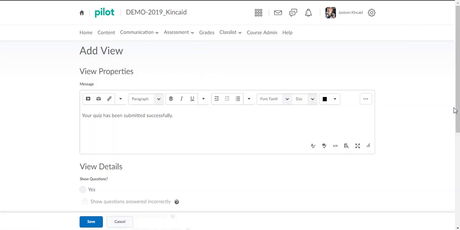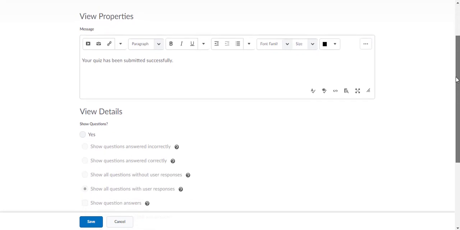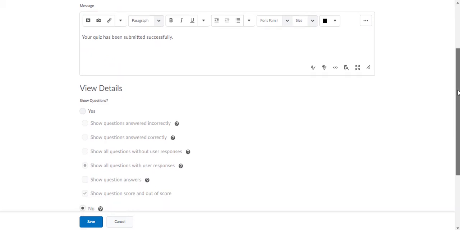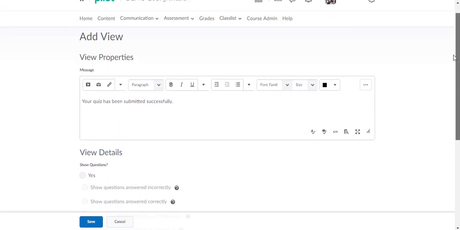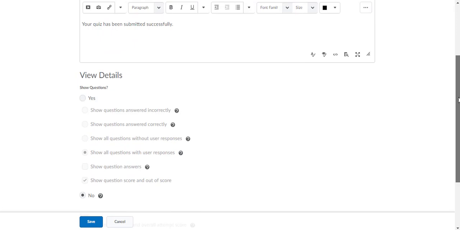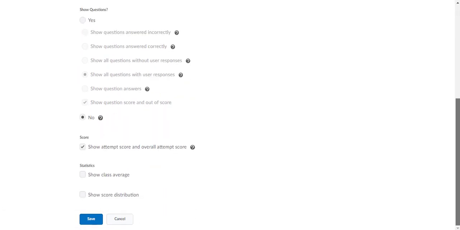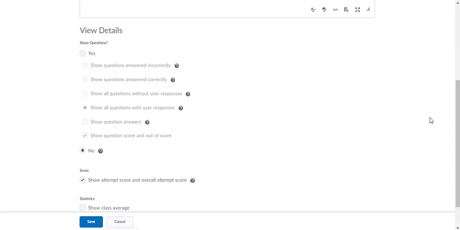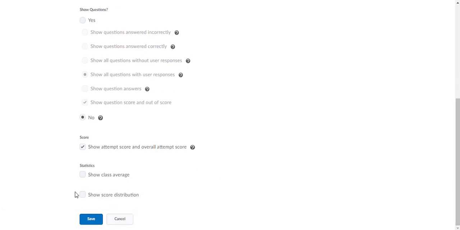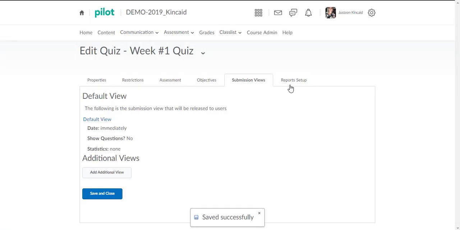Okay, and so at this point, this is what happens after the student submits their test. We want to make sure that it says that the questions are not shown, and we want to make sure that it shows the attempt score and overall attempt score, and then we're going to say save. All right, so that's all that we're going to do for this. So now we're going to go ahead and say save and close.